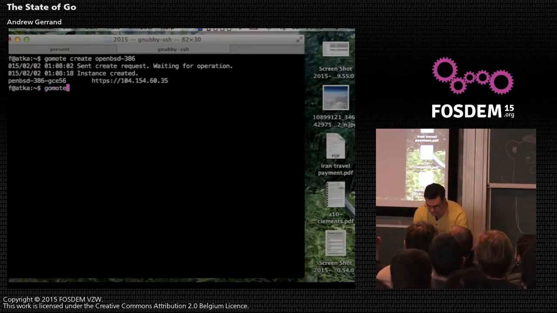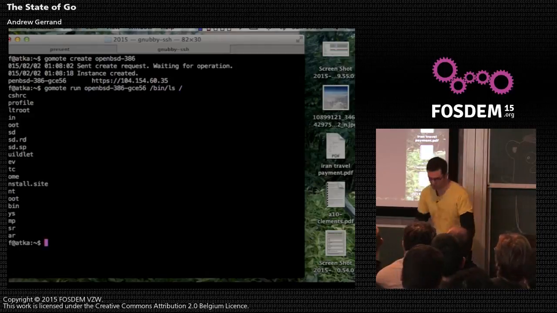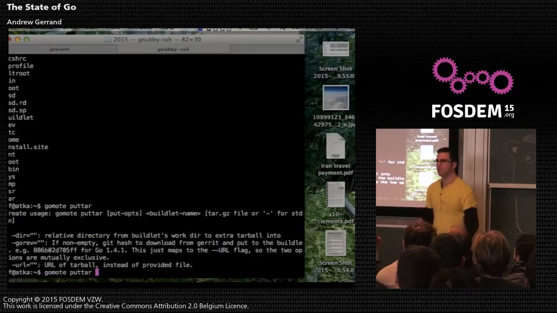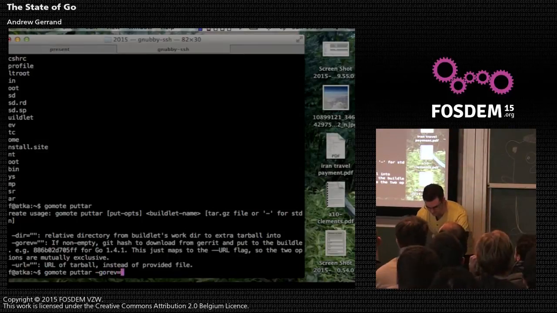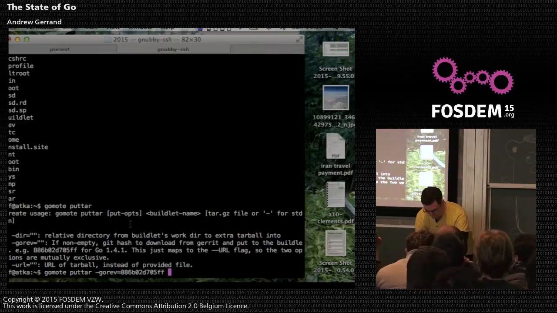And so now it's created, I can issue commands to it. So, for instance, I can say, just list the file system root, and it will run it on that remote server, and then show me the results. More interesting is I can put a tar file from my system, or even just put a file. A nice thing is I can say, I want to put go revision, whatever that is. Hang on. I can put this go revision.